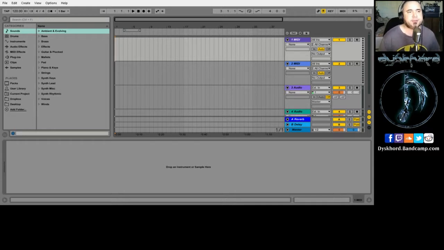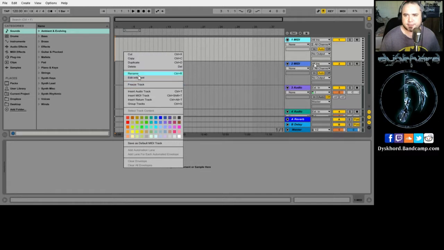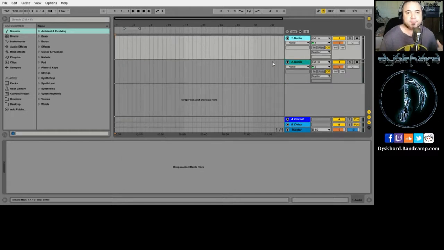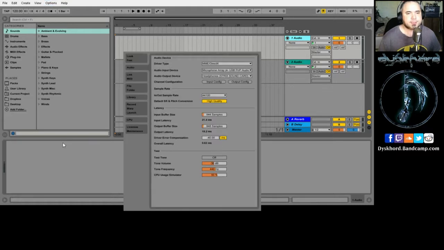First thing you're going to need to do when recording audio is get some kind of source into your computer. I'm also going to go ahead and delete these MIDI channels. I've just started out with a basic default Ableton session. You're going to go into your options screen and go down to the very bottom where it says preferences, and this preferences window is going to pop up.